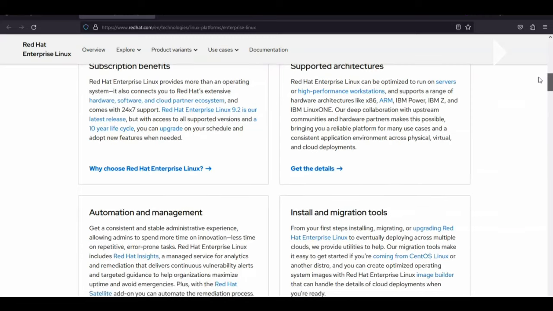Then let's look at the automation and management. So get a consistent and stable administrative experience, allowing admins to spend more time on innovation, less time on repetitive, error-prone tasks. Red Hat Enterprise Linux includes Red Hat Insights, a managed service for analytics and recommendations that delivers continuous vulnerability alerts and targeted guidance to help organizations maximize uptime and avoid emergencies. Plus, with the Red Hat Satellite add-on, you can automate the remediation process.